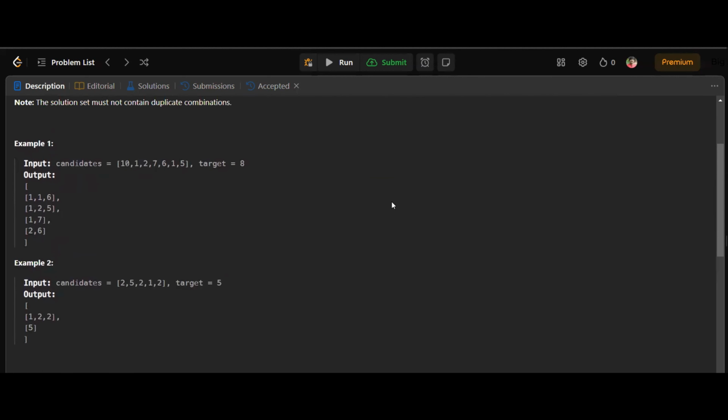Let's analyze the first example. In the first example, the candidate values are 10, 1, 2, 7, 6, 1, and 5, and the target is 8. There are 4 possible combinations that sum up to 8, which are [1, 1, 6], [1, 2, 5], [1, 7], and [2, 6]. Because by adding 1, 1, and 6, the sum is 8. By adding 1, 2, and 5, the sum is 8, and so on.